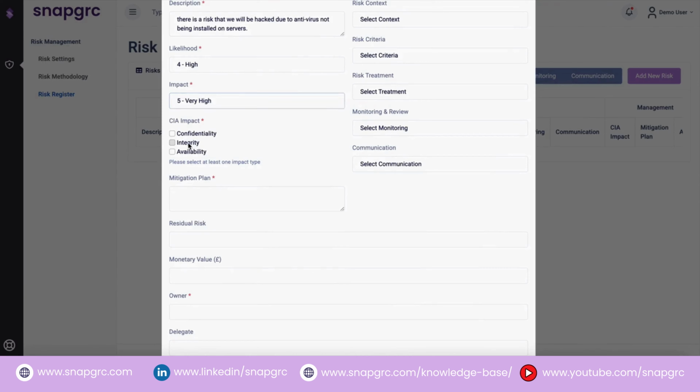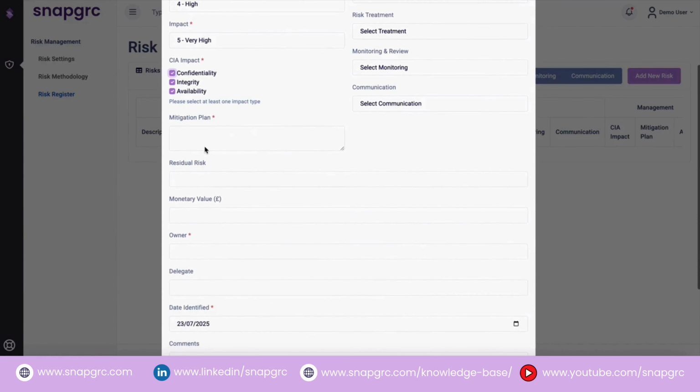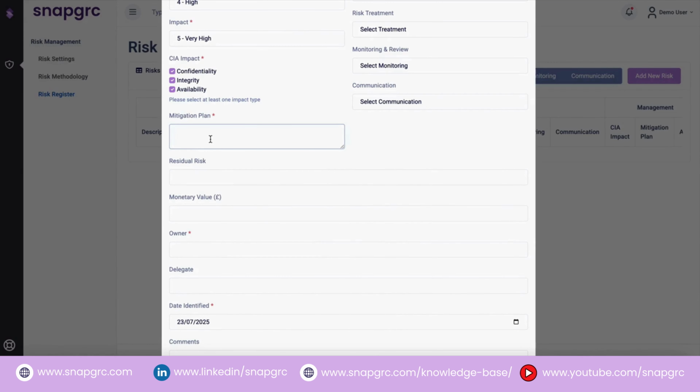Moving on, the system allows you to detail your mitigation plan. For this risk, a clear mitigation would be to isolate devices into a VLAN. This is where you outline the specific actions you'll take to reduce or eliminate the risk. Following this, you'll assess the residual risk after the mitigation has been implemented, providing a realistic view of the remaining exposure.